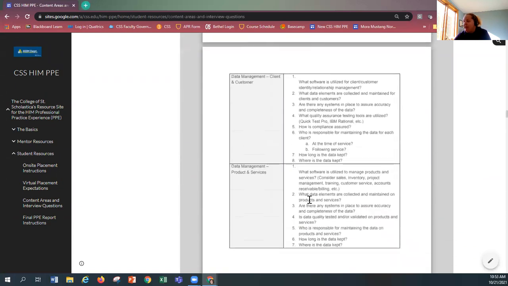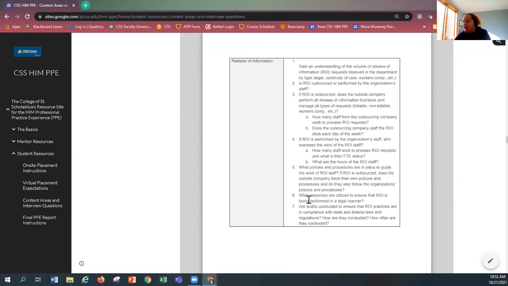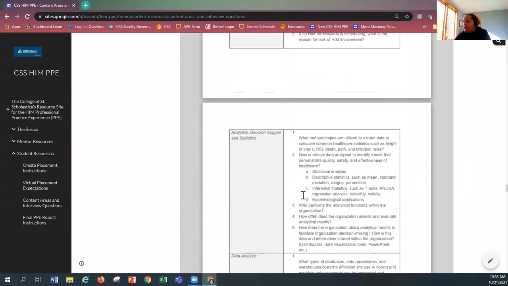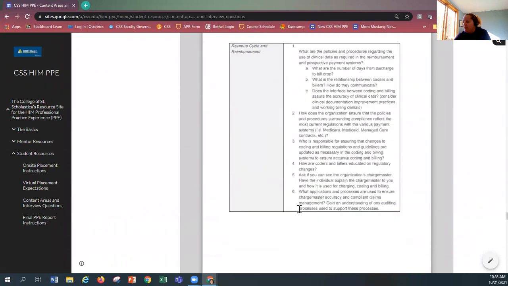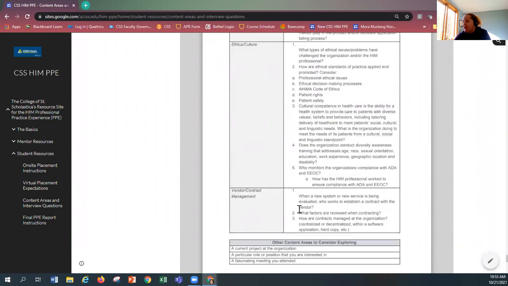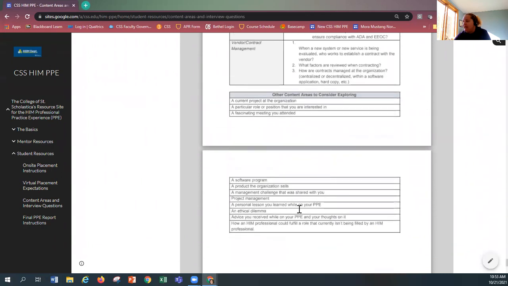Keep scrolling a little bit here because I believe at the end, I have a separate list here. Sorry, it's taking me a second. I don't want to make you all dizzy, right? This other content areas to consider exploring. So this is just to kind of help you think about different things you could write about, because I don't want you to feel tied into writing about all of the things listed above in this table, okay?